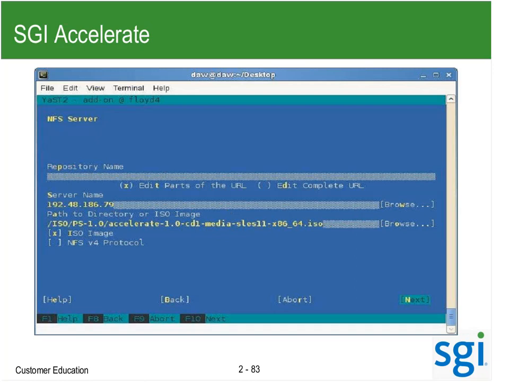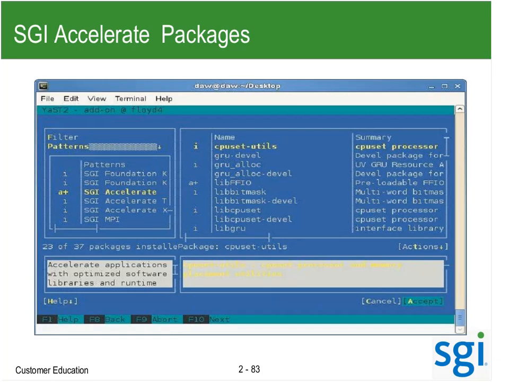And then the last package was Accelerate. And again, tick it as an ISO, hit Next. And I also went into Accelerate to show the packages that are in there. We will talk about the global reference unit later, but that's really another class subject.